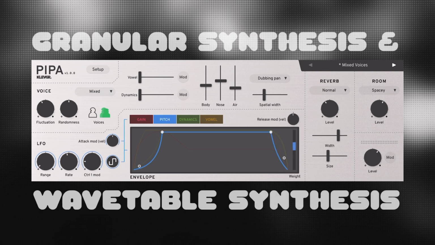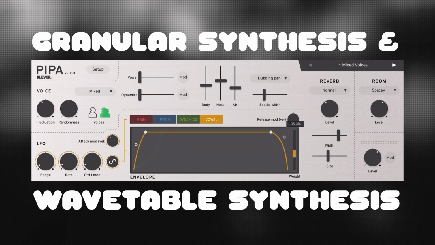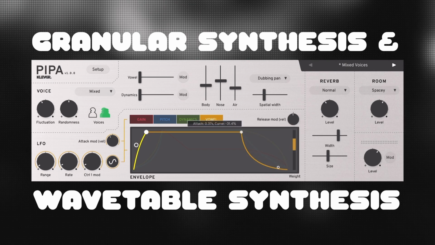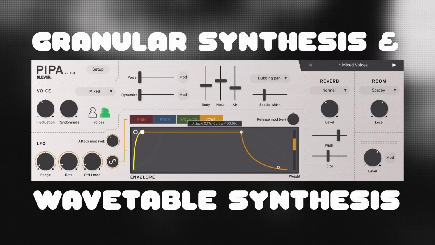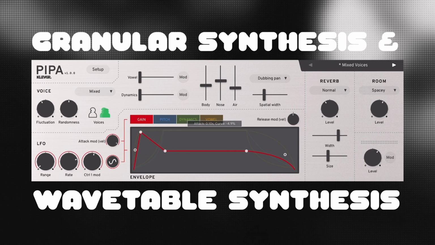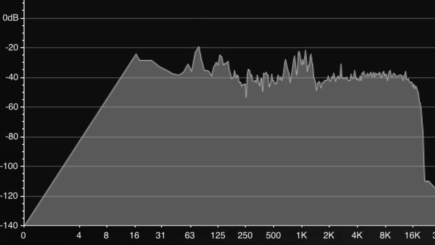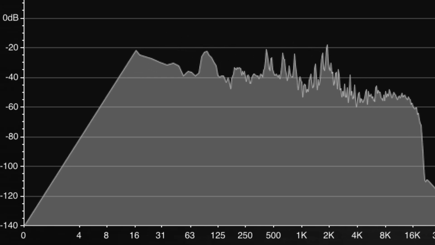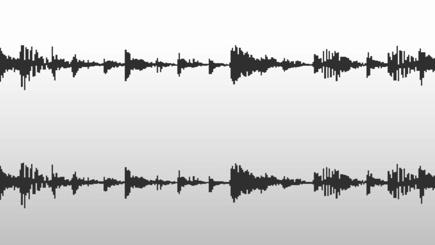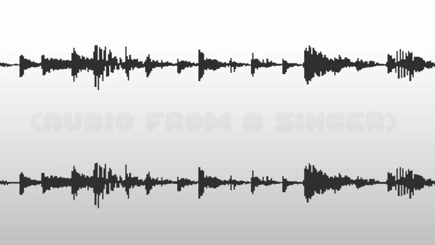Well, it turns out that Pipa is a granular synthesizer, and it is using a special algorithm that the guys over at Klevgränd Produkter have built, which has taken them a year or a couple of years to actually make. And what it does is it analyzes audio material and then cuts it up into tens of thousands of wavetables, categorizing everything.